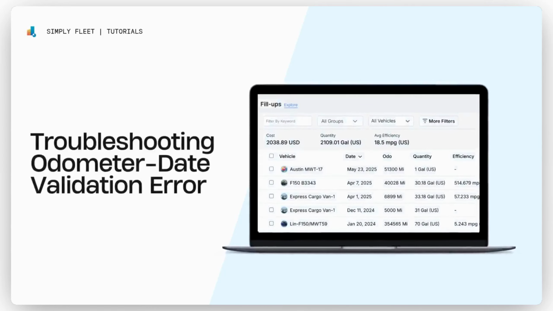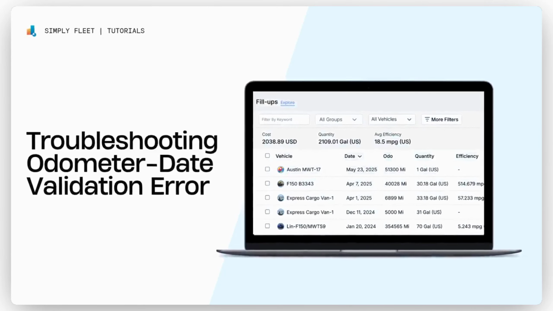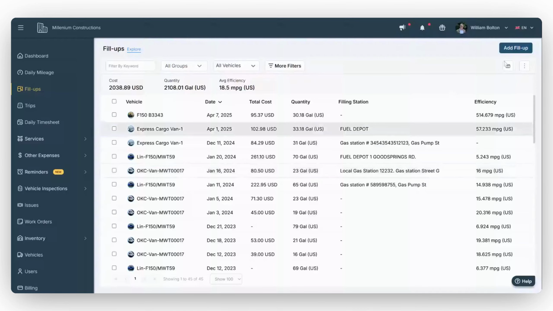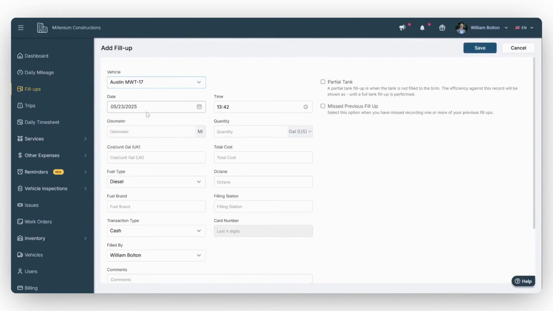Hey there. In this video, we will troubleshoot the odometer-date validation error. Let's see what a typical odometer error looks like in Simply Fleet. Let's say we need to add fuel for a vehicle today.